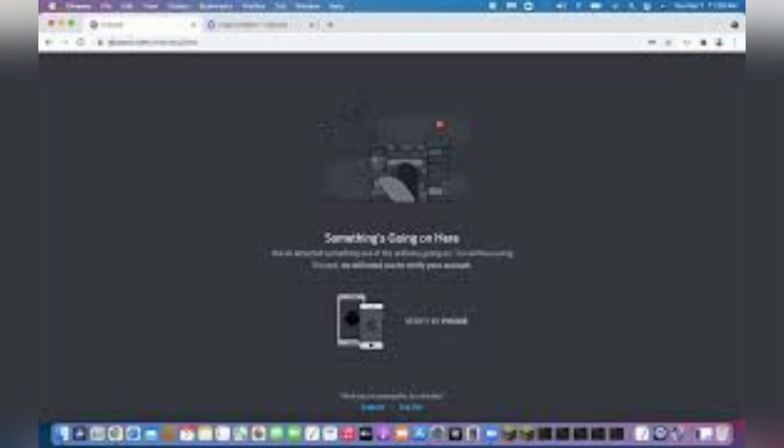VPNs and ad blockers can also interfere with Discord's login system. If you're using one, try turning it off temporarily, then log in again. Once you're logged in, you can turn it back on.